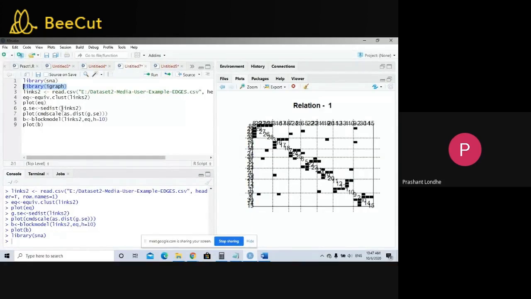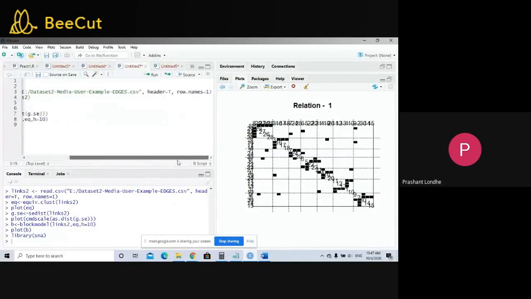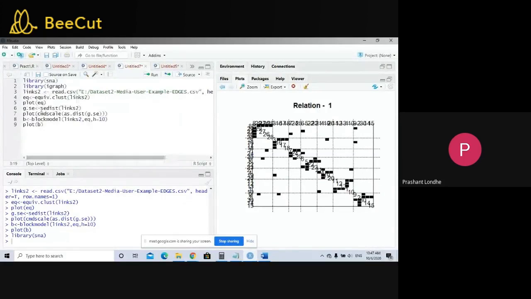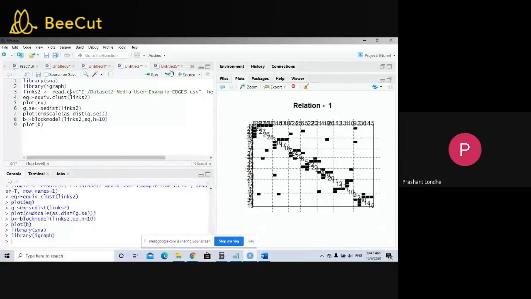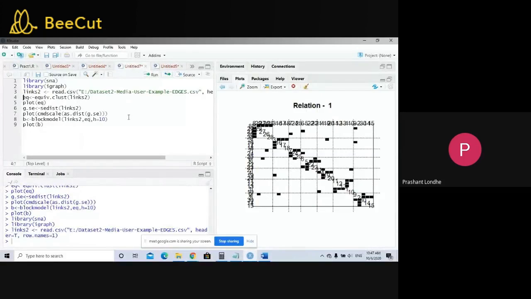Now you are supposed to retrieve the links. The links are nothing but the relations. Therefore, you are supposed to read this CSV file. I have stored that CSV file on the E drive. So simply links2 is equal to read.csv, E colon path, header true, row.names equal to 1. Now I will execute these two statements. Fine, now the links are ready.